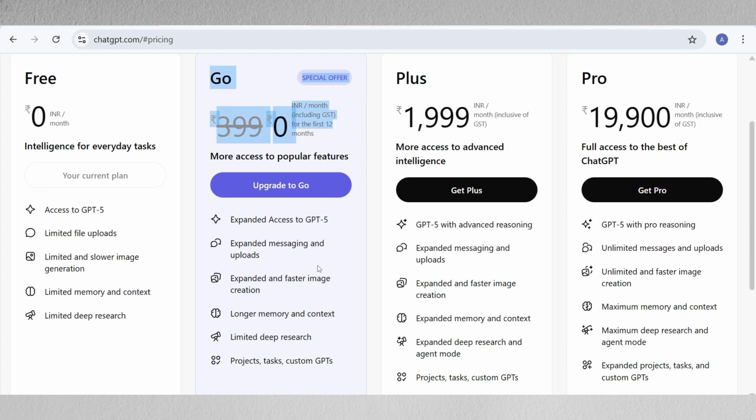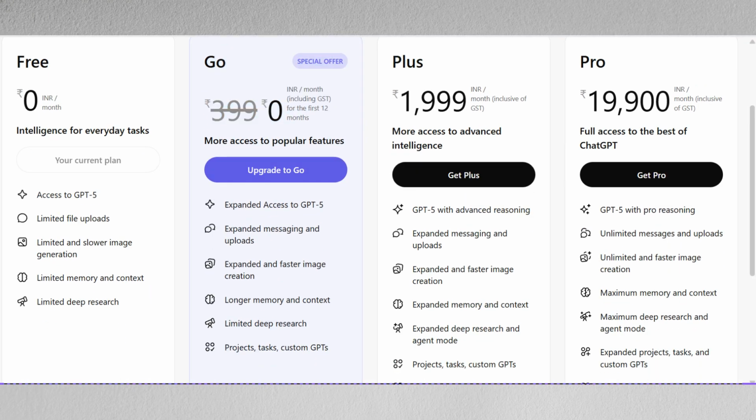Check out all the features included in it, like expanded access to GPT-5, expanded messaging and uploads, and expanded and faster image creation. Now you can create unlimited images. You will also get access to Custom GPTs, and now you can even create your own GPTs without any paid plan and start using them right away.